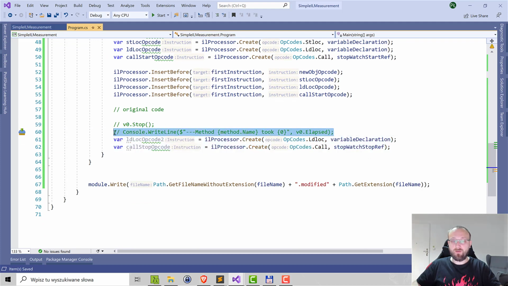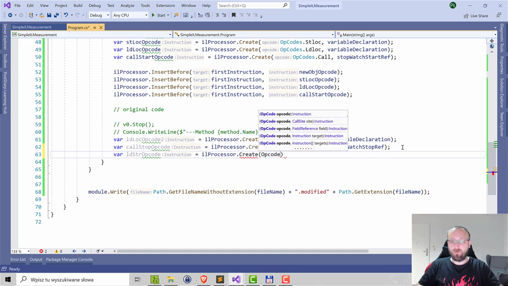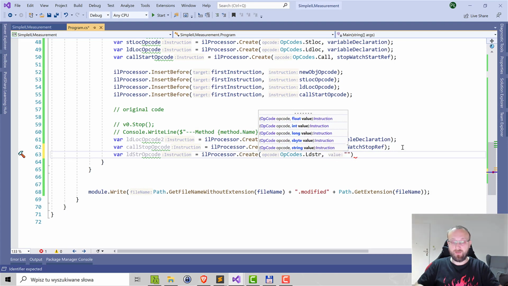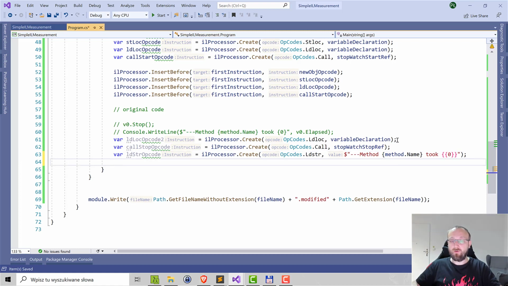So now this one. Let's start with a string. So we need a string. Let's just use the ldstr opcode, which you already know from the previous video. OpCodes.Ldstr, and we pass a string here. So we'll use the $ sign here to get the method name value. Method name took, and here we use double curly braces, so it will not be analyzed by this $, and only by Console.WriteLine. So we have the ldstr opcode here. That would be enough. So now this part.